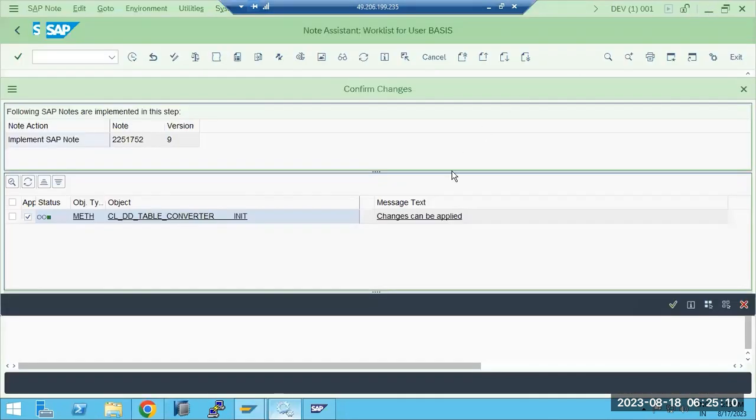Fine. Okay. So just click on activate. That will be activated. Simple. The note application is the only thing. Just try to implement it. Those warnings can be ignored. Okay. So like that, you can implement the notes here in the systems.